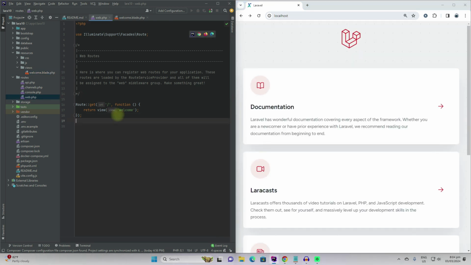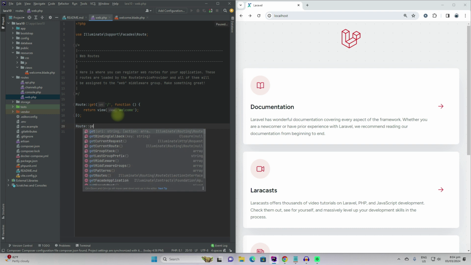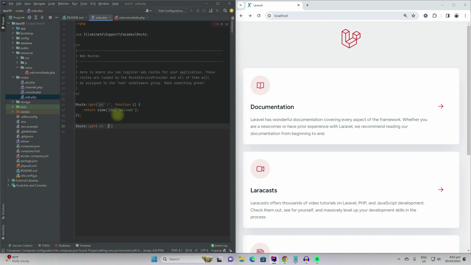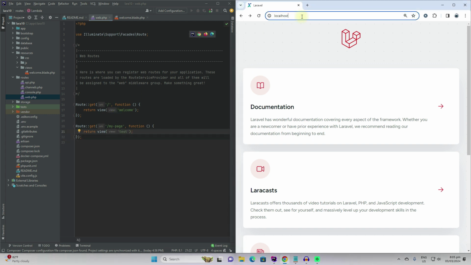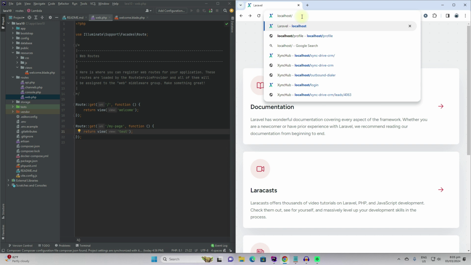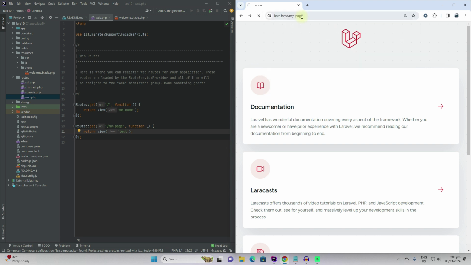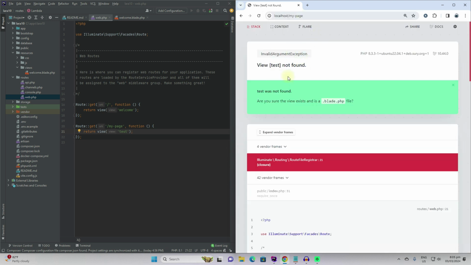Now let's register a new route and also a new view. So route. When a user gets a new request to my page, in response, we will load a closure here where we return a view. Let's call this test. Now if we get back to the browser and visit my page, you'll get an exception. That's because Laravel cannot find the test view.